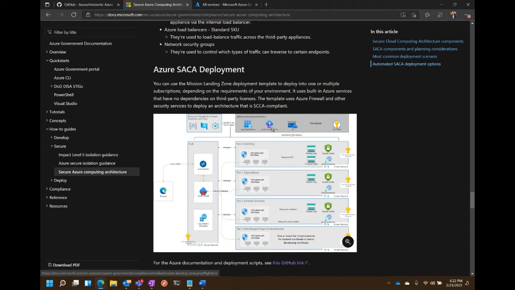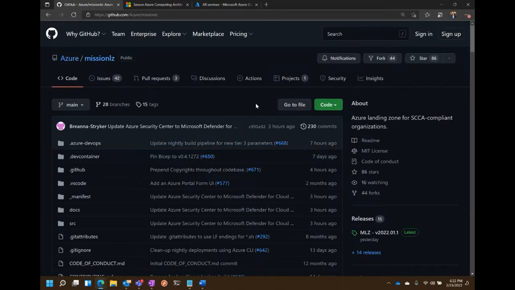If you guys were to go to aka.ms/SACA, this will take you to this link, and there is a GitHub link that you can click here. This will simply take you over to our Mission LZ repo, which you can also get to either via this link here or via missionlz.com.